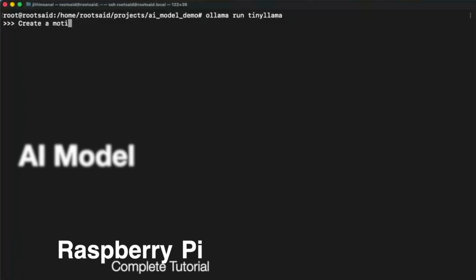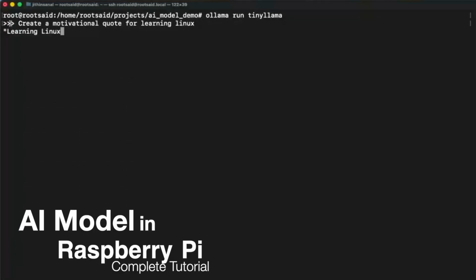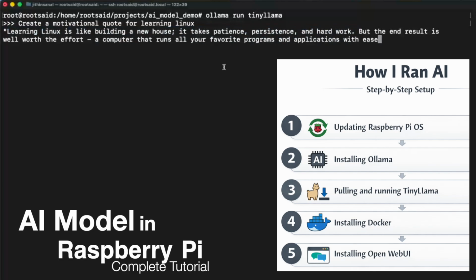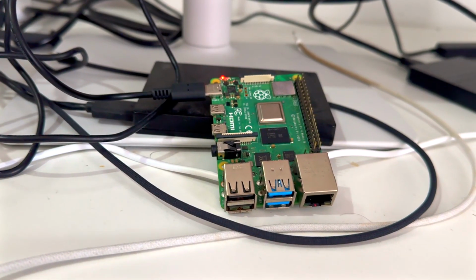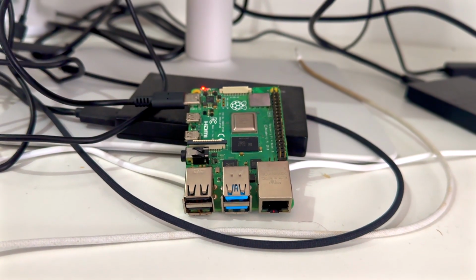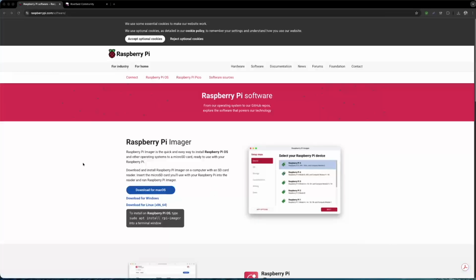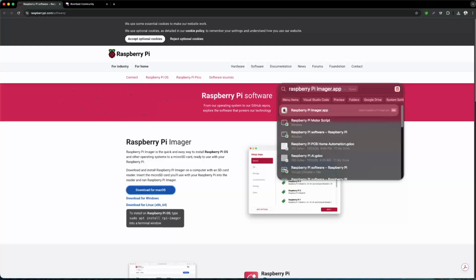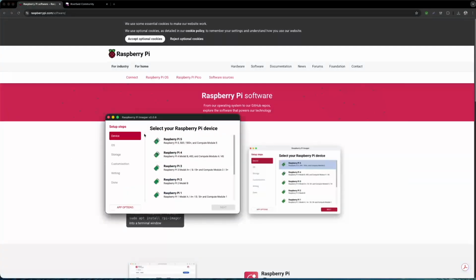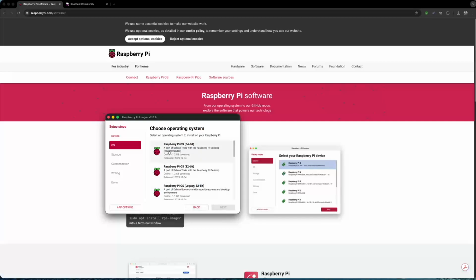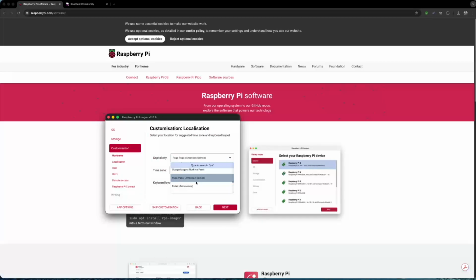Here are the complete step-by-step instructions to set up and run an AI model directly in a Raspberry Pi. For this, all you need is a Raspberry Pi 4 or 5 and a computer to burn the OS in the SD card. And make sure you have an SD card of size 32 GB or higher. For the OS, you can choose any OS that will support the dependency and tools that we'll be using to run the AI model. For beginners, I will recommend Raspbian OS.